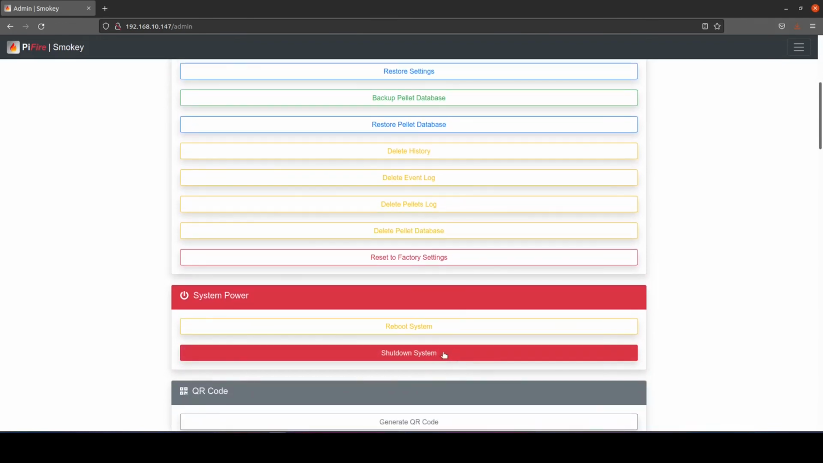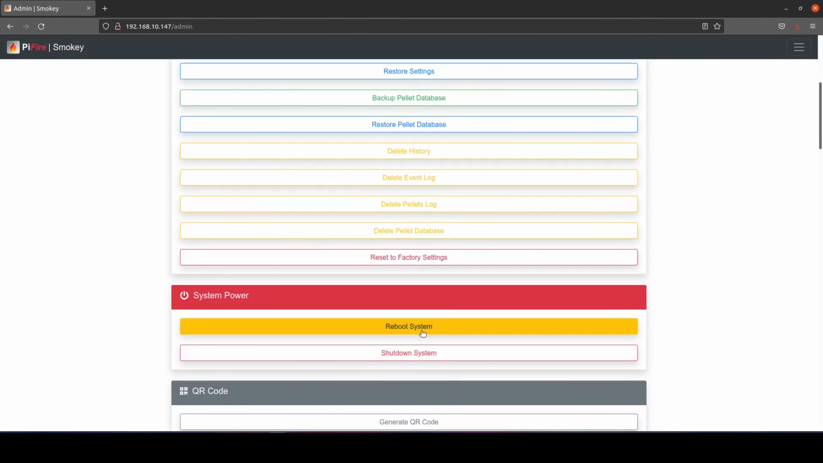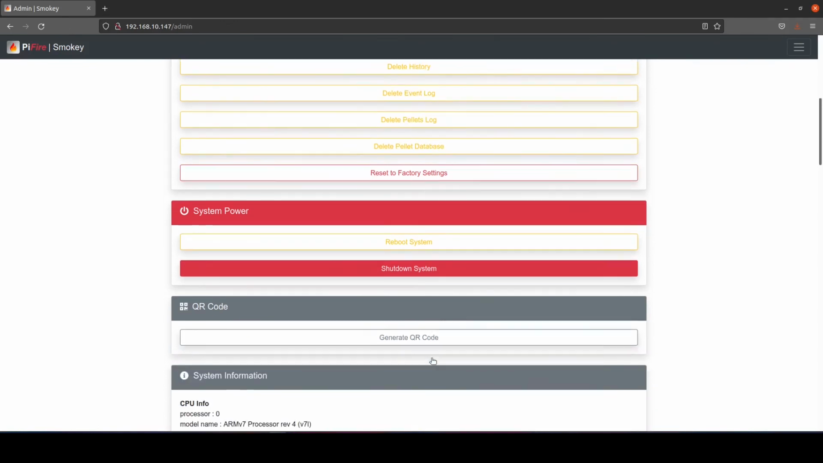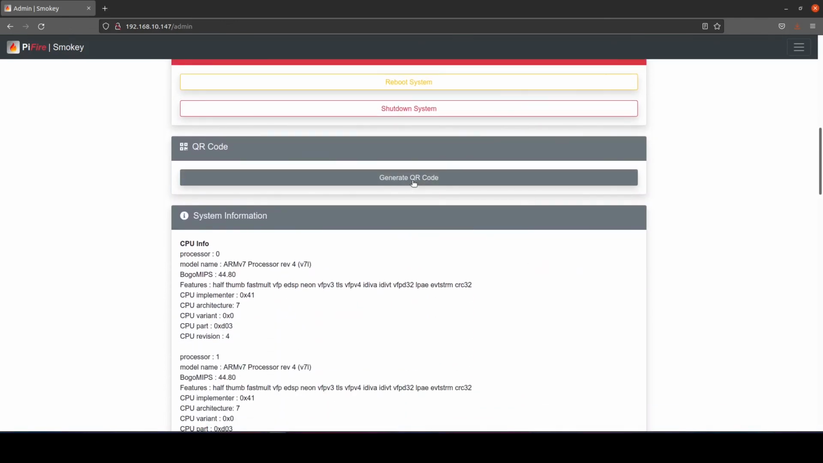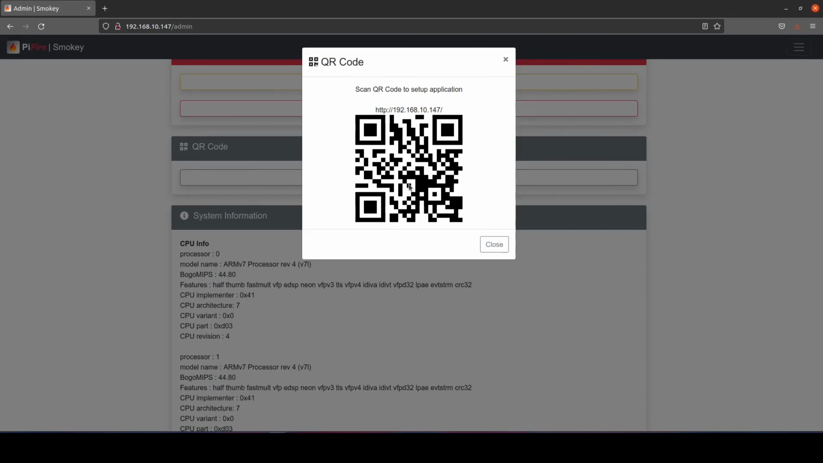Alright, system power is pretty straightforward. You can reboot the system or shut down the system. QR code is kind of handy if you want to share the web address with somebody else. You can share this QR code. This is also useful for the Android application, I understand.